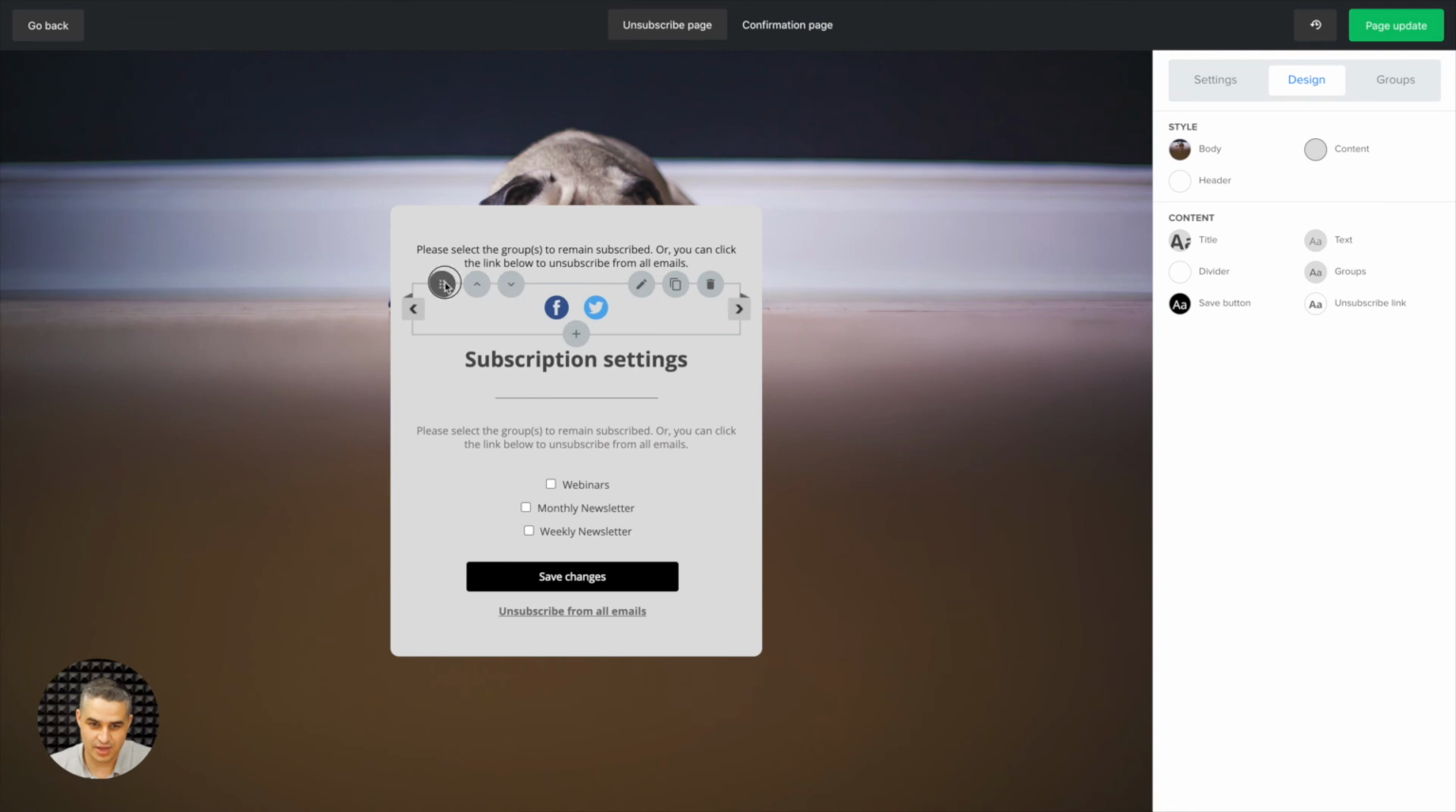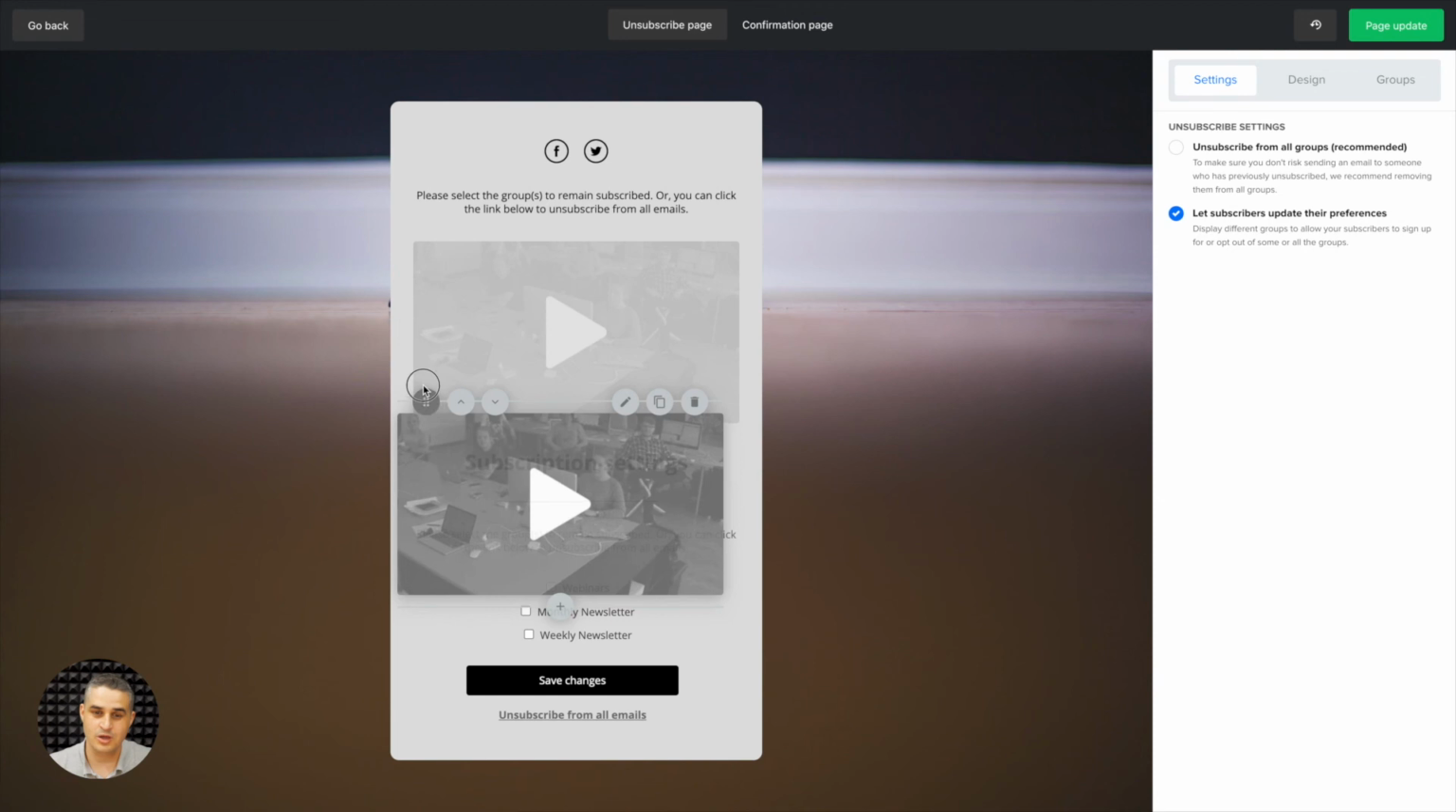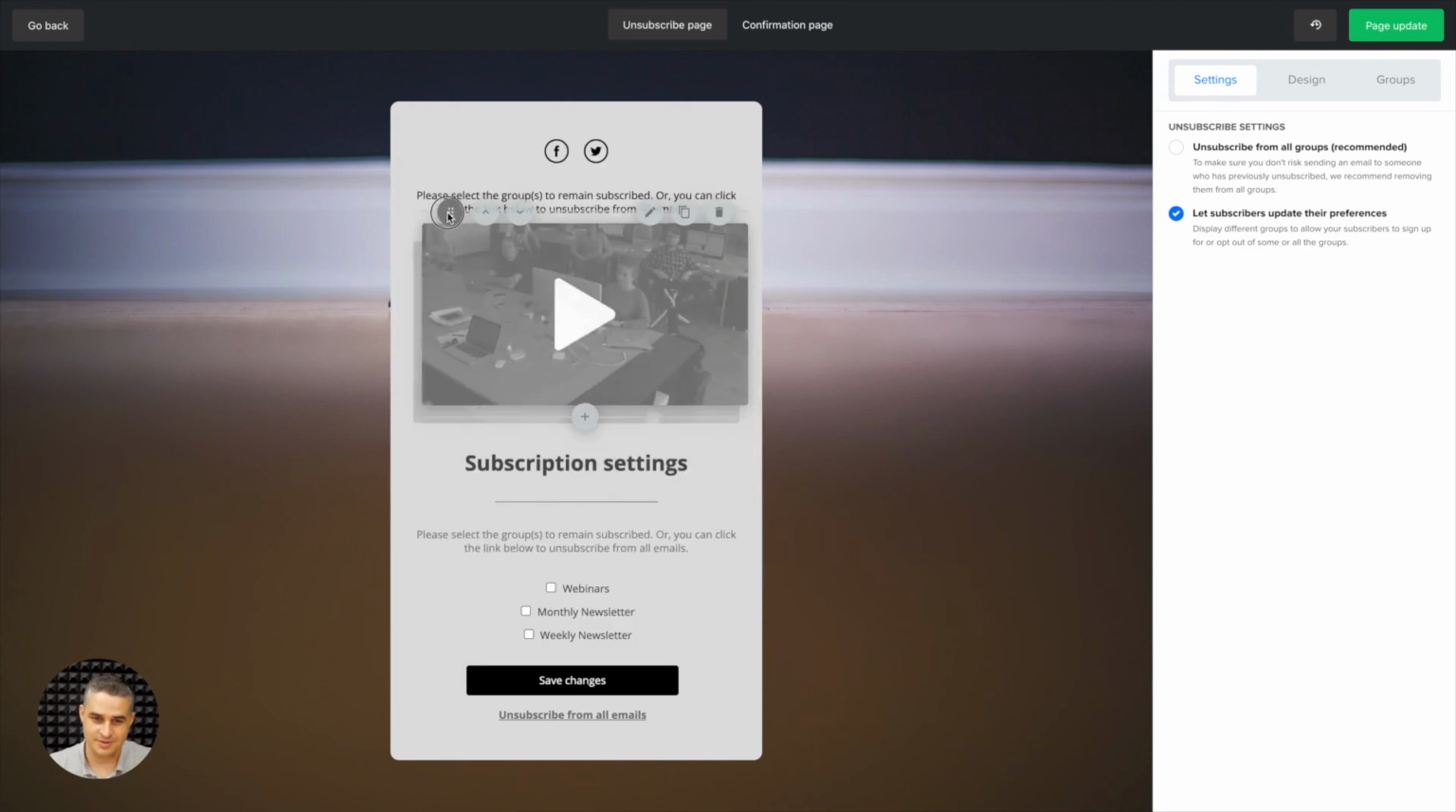Let's add some social icons. Let's put them on the top. Let's change the color by using these arrows here to suit our form a little better. Maybe the black ones, maybe these ones are good. And of course, we can, like I said, add a video. If you grab the handle of this video, you can move it up or down. Let's just put it here.